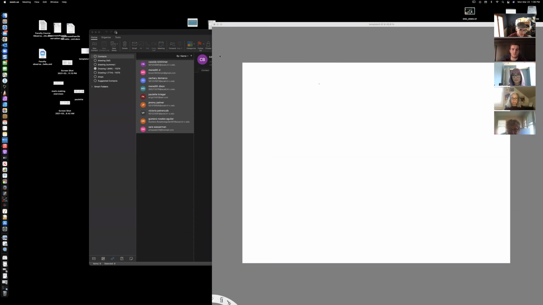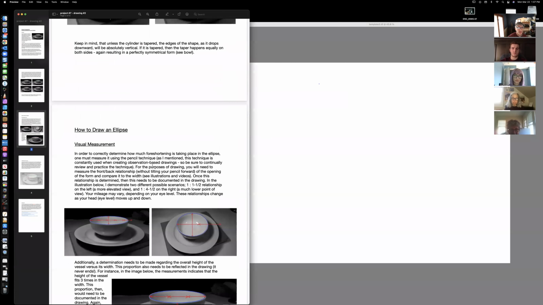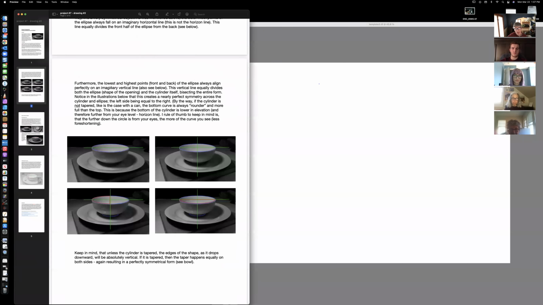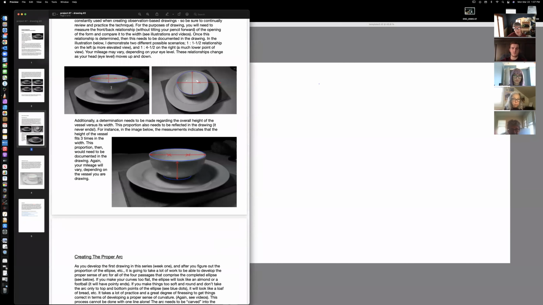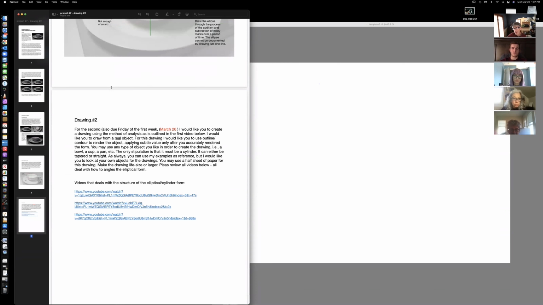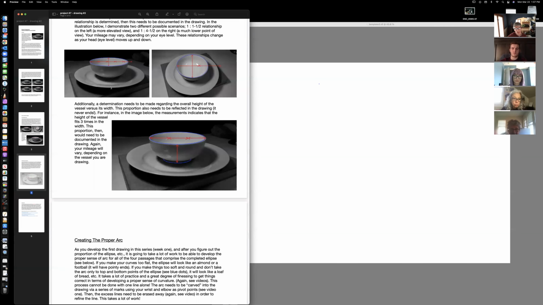Yeah. Okay. So I sent out two project descriptions. One had to do with what we're going to cover in the middle of the week, drawing number 2 of the elliptical form. And as you can see, a cup or a bowl looks simple, but there are a lot of perspectival issues in there that we need to think about.